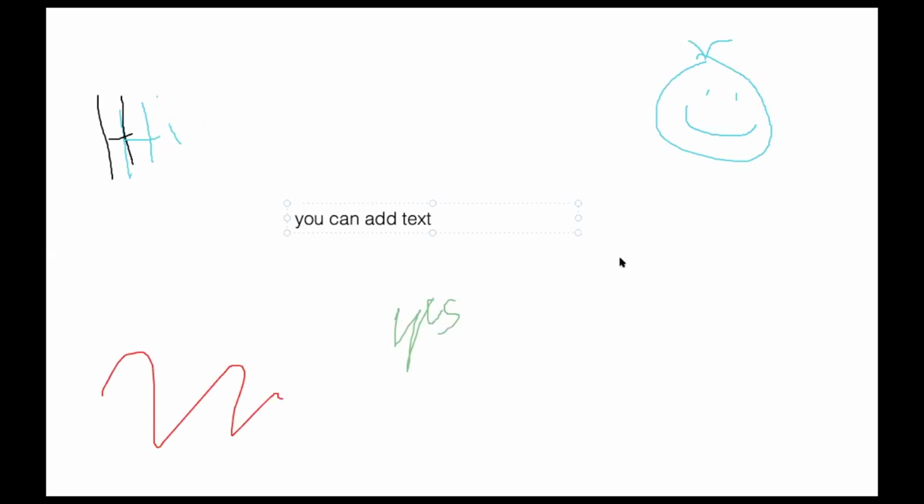Awesome. And where this becomes really, really powerful is if you have something like an iPad or a tablet, like a Wacom tablet or anything like that, because now you can draw on the whiteboard much more precisely.